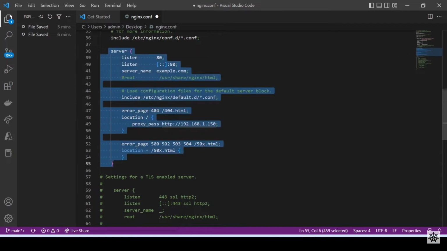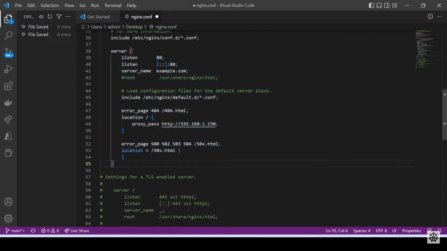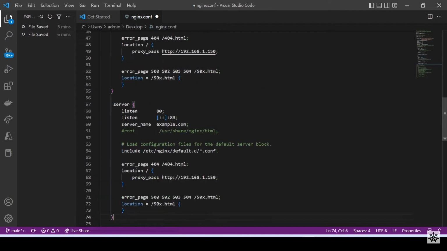Copy the same code for the next website. Here I'm going to configure the second website, mywebsite.com. It should route to server B.